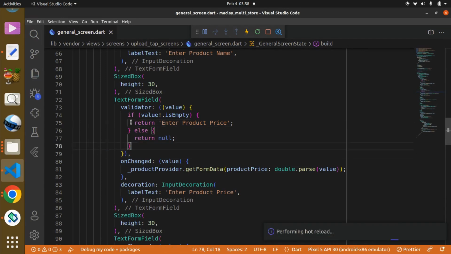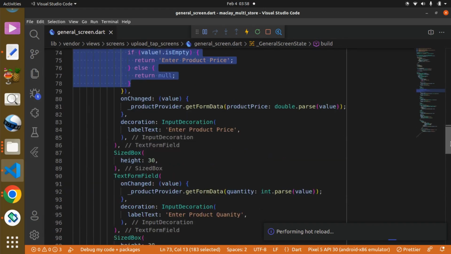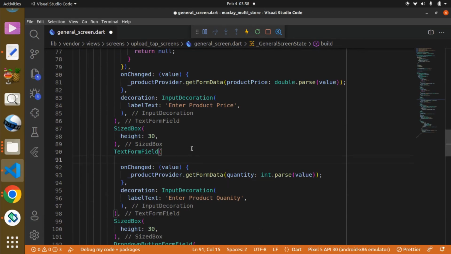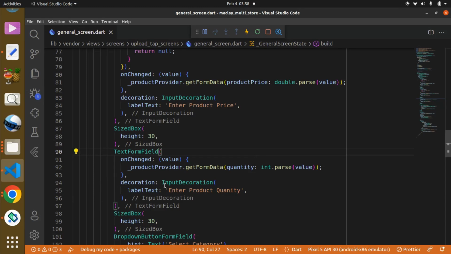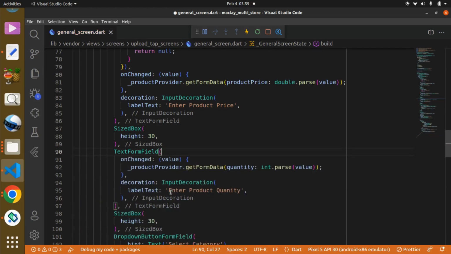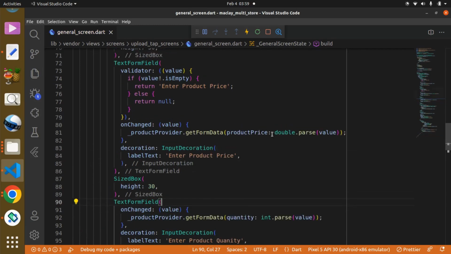Okay. Copy this again. And we have another TextFormField over here. Sorry, I think I copied one extra. Paste this. I'm just going to get rid of this, get rid of that, and recopy. Okay, great.